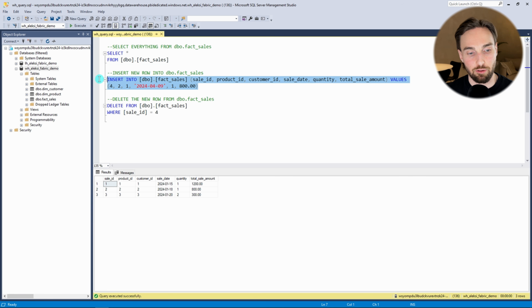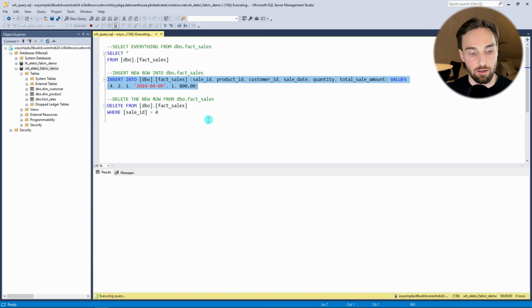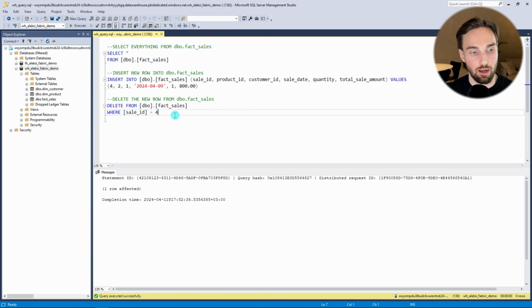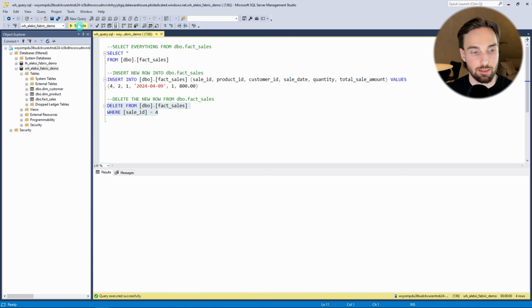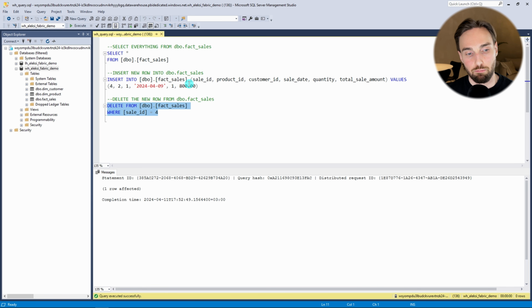So we can insert a new row to fact sales. And the statement went through fine, and now we can check out that new row in that table. Now we have this sale ID number 4 here, and then we can delete that row from that table. But basically with the data warehouse, you can manipulate the data using TSQL rather than just read it like with the Lakehouse. Next, let's check out the KQL database.